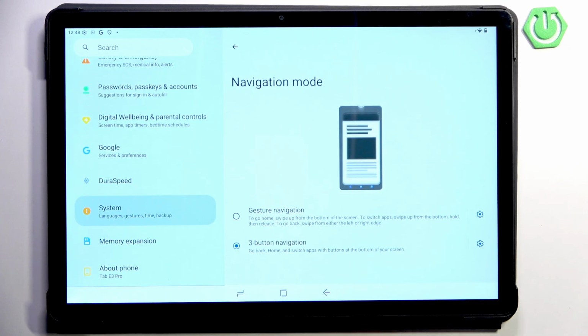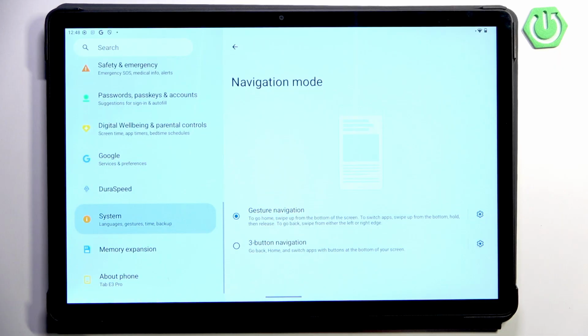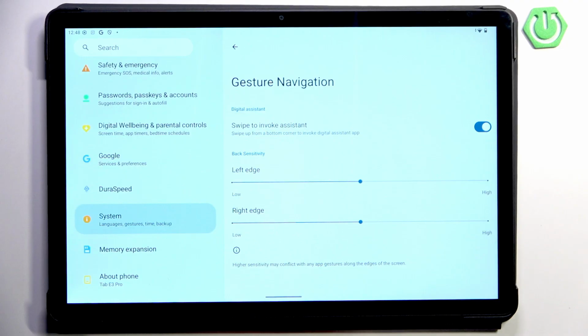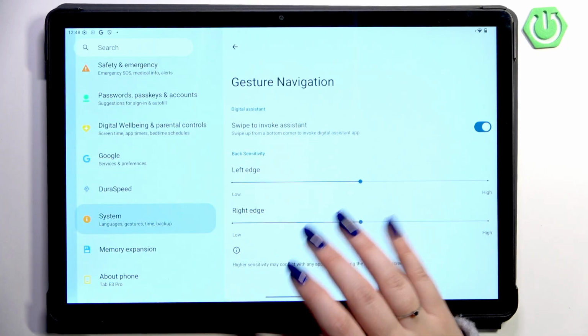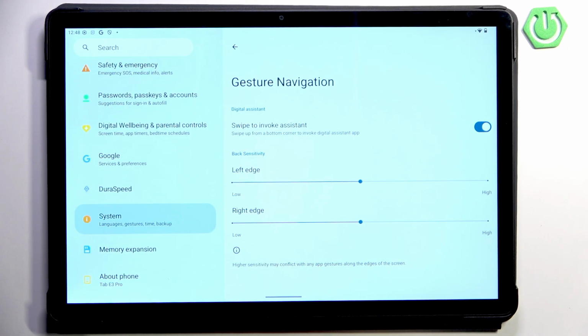So let me go back, and if you wish to set the gestures, simply tap on gesture navigation at the top, and now you can see that instead of the 3 buttons we've got this line which is responsible for some gestures. In a second I'll show you how it works. We can also enter the settings here, and we can either decide whether we want to swipe to invoke assistant or not. And here we've got the back sensitivity, and to be honest, I highly recommend to get back to this option after a while of using the gestures, so you will be able to decide whether you need the sensitivity to be higher or lower. It really depends on how you're using this device.